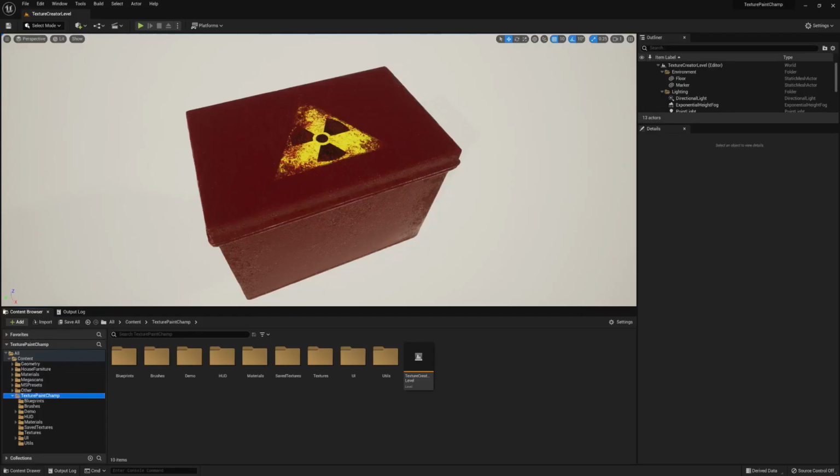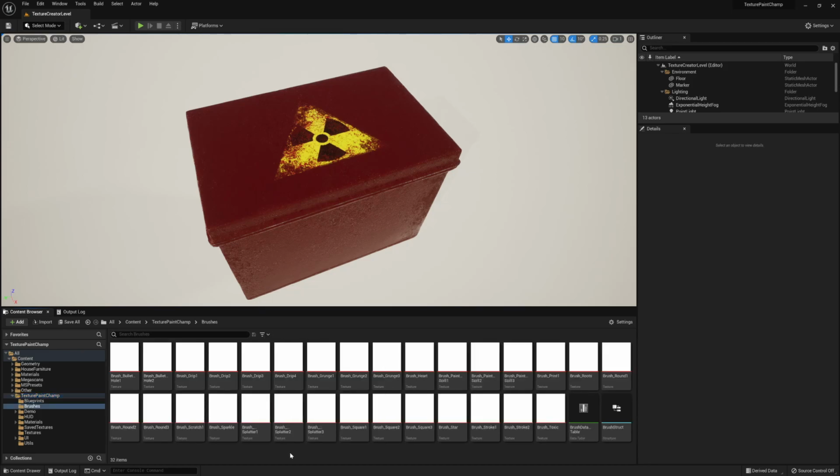Hi there. In this video, I will show you how you can create your own custom brushes for Texture Paint Champ. If you go to the Texture Paint Champ folder, you will see a subfolder called Brushes. Let's take a look at one of the brushes so we can understand the format.